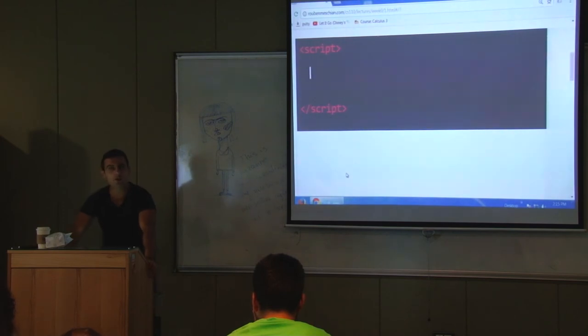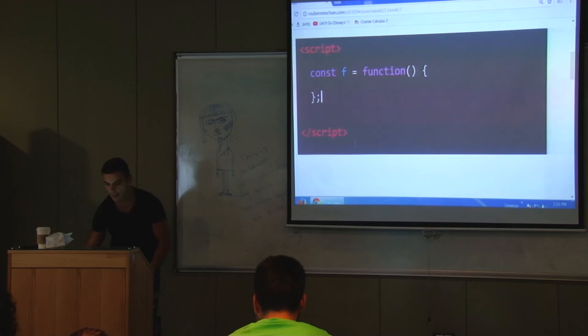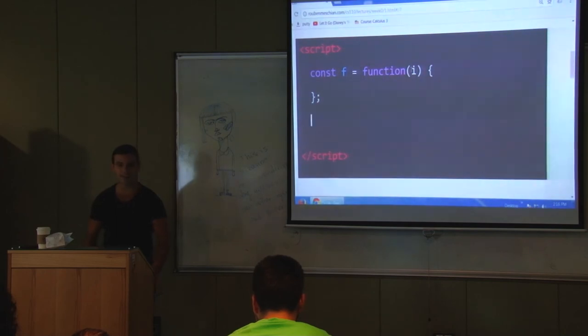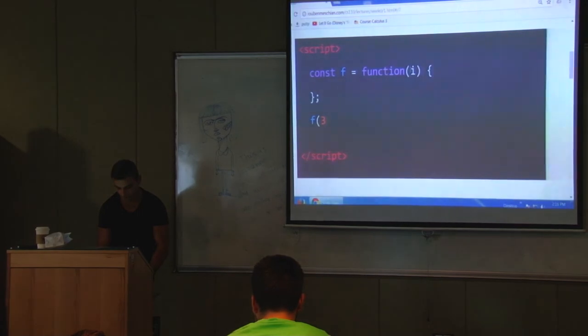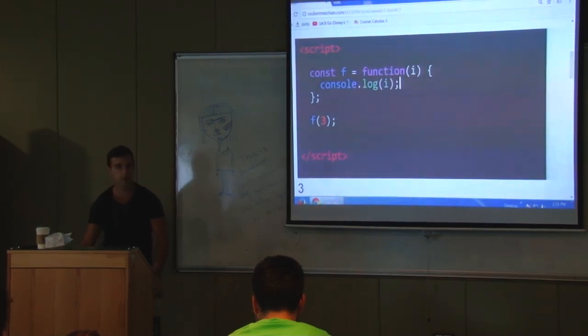So it turns out very often in code, wait, one more thing before we move on to what I was going to say. Suppose we have a const f function that takes a variable, I. By the way, it's I, not E. Stop calling it E, it's I. All right, so then we're going to call f with a 3. It's going to console log I. Look what happened. I got a 3.